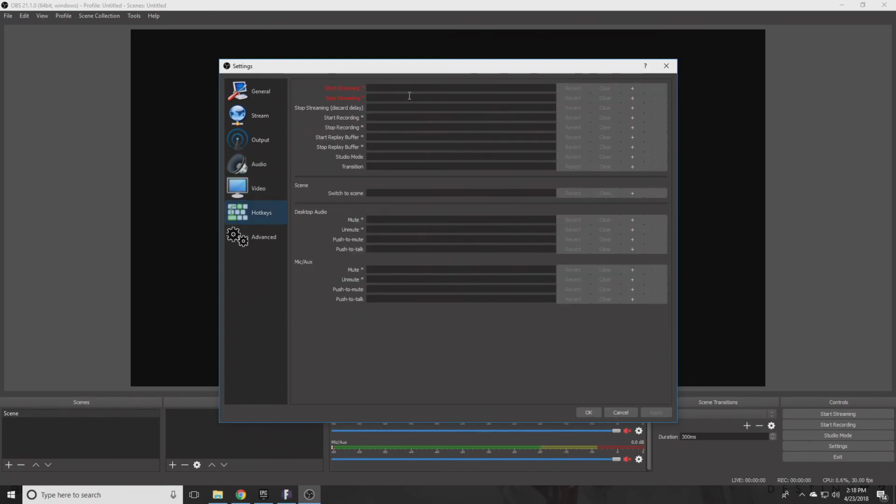The hotkeys tab, this is something you can set up for your mic or desktop audio. You can essentially mute your mic or unmute it to your stream. So like if you're stepping away, like, hey, I'll be right back, you could press a keyboard button and it would mute your mic. Same thing with your desktop audio.